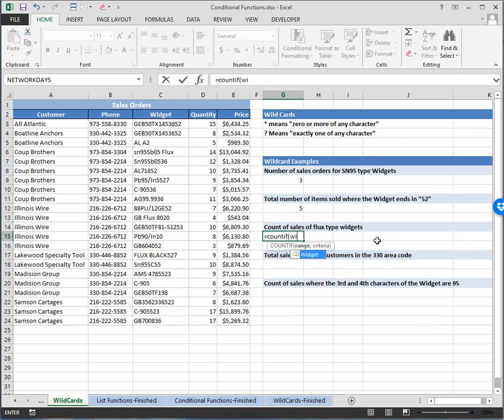widget, comma, my criteria is flux. So if I type with this, of course, I'm going to get 0 because there are no widgets that are just plain flux. But since I want the letters FLUX anywhere in the widget name, if I put an asterisk at the beginning of this and another one at the end, then I say 0 or more characters followed by FLUX followed by 0 or more characters. So this will scan anywhere in the word for the occurrence of those 4 characters in a row. And now I get a 3.